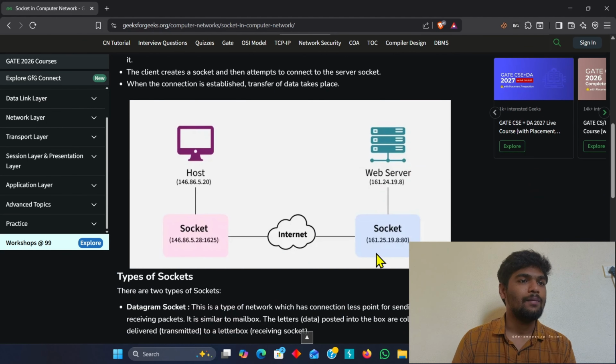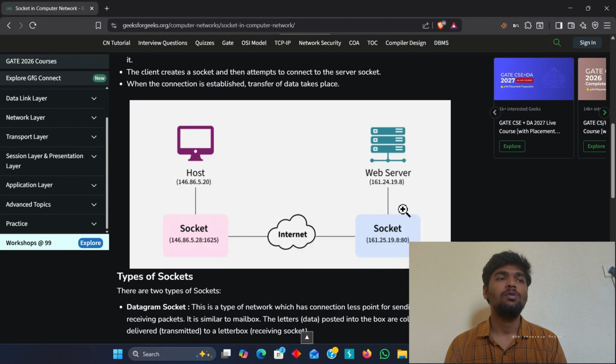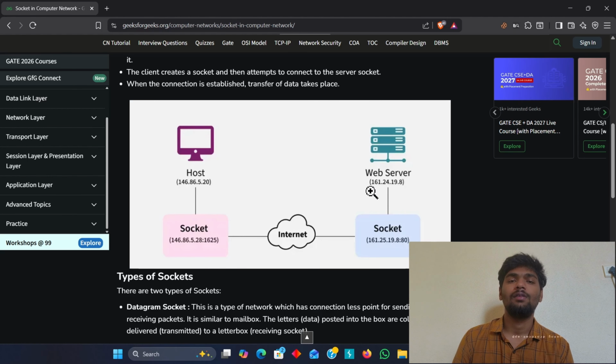Okay, let's see here. I'm referring to GeeksforGeeks. I will mention this link below in the description. You can check it out if you want to learn more. And yeah, see, the host is you. You created a socket with the IP address 146.86.5.28 with port 1625, right? Then using the internet, you connected to the socket on the web server, like Google, and there it creates, suppose, 161.25.19.8 on port 80. All right, so by using these sockets the communication is being done.